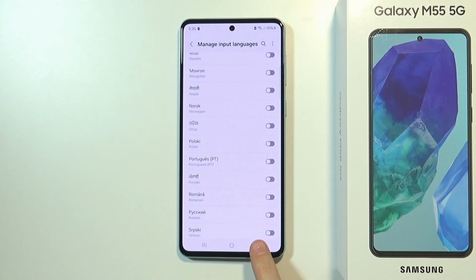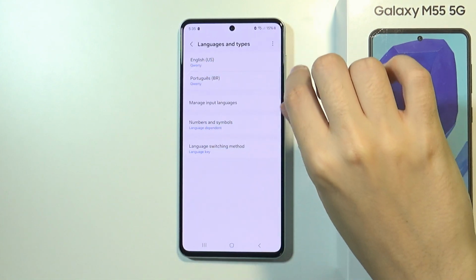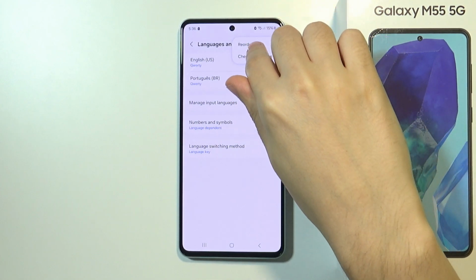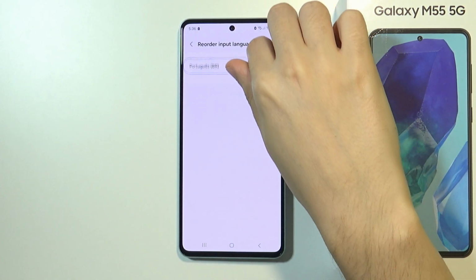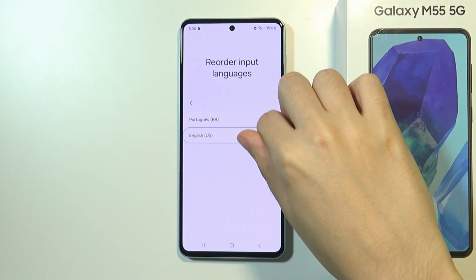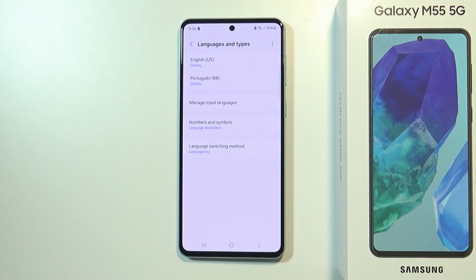Now after you select the language we can go back. Over here we should see the list of all languages that we have added so far. We can reorder them by tapping on these three dots, and then we have reorder option, and we can select which should be the main one. So the first language will be of course used at first, and the others as the next ones if we switch the language in the keyboard.